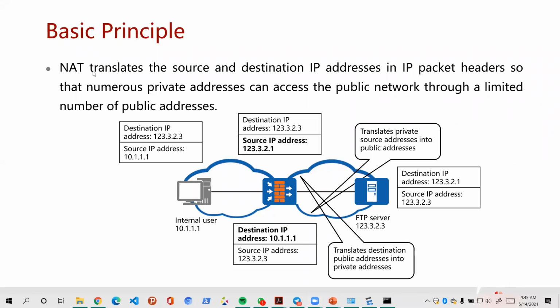So we are saying the basic principle of NAT is that it translates the source and destination IP addresses in IP packet headers, so that numerous private IP addresses can access the public network through a limited number of public addresses. So NAT translates the IP addresses in the packet headers into other IP addresses, so that users on the internal network can access those external networks.